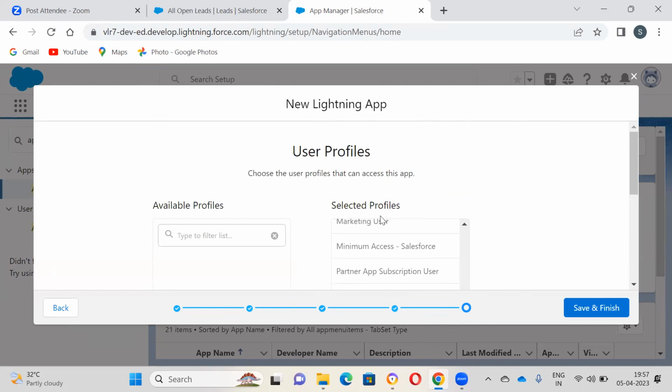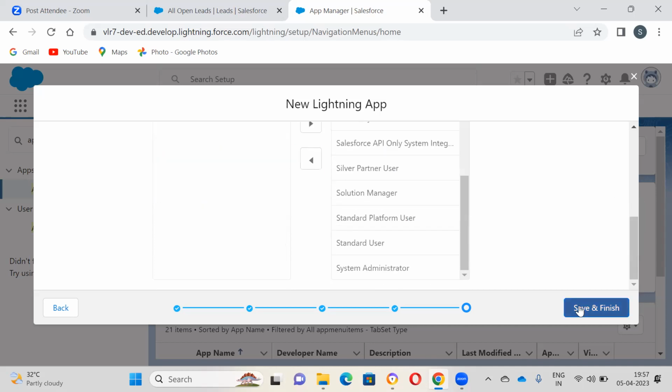So compulsorily, if you want your application to be visible, you have to add all the profiles to whom you want your application to be visible. If you don't select that profile, for those users who have that profile, that application will not be visible. So add all the profiles to the selected profiles section. Finally, click on save and finish.